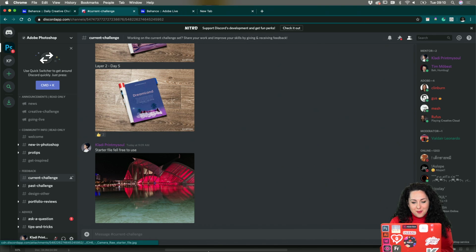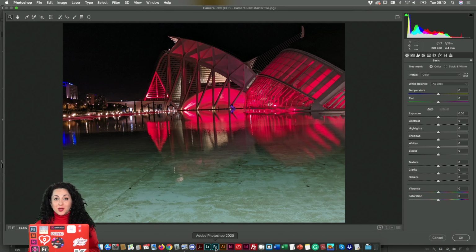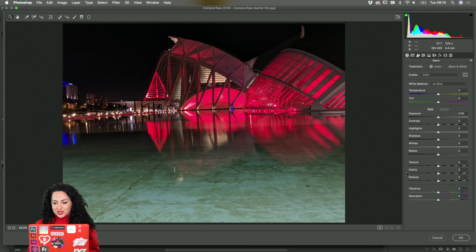And I'm gonna go back into Photoshop. So hopefully that solves everyone's problem. Remember, as soon as you open it, create a smart object in order to work non-destructively. And the image at the moment is a little bit tilted.